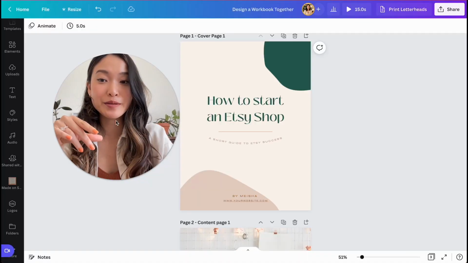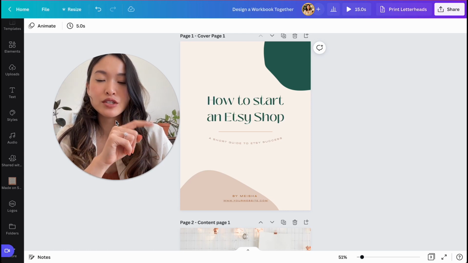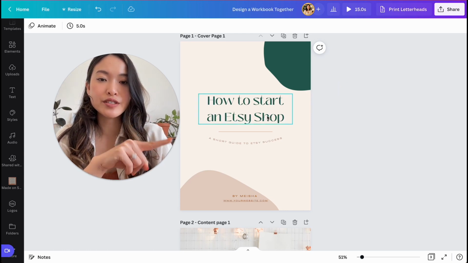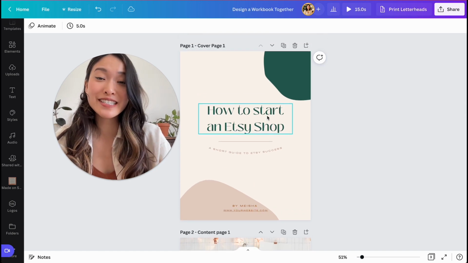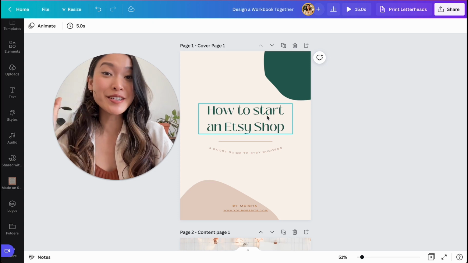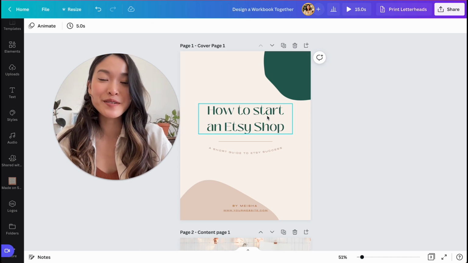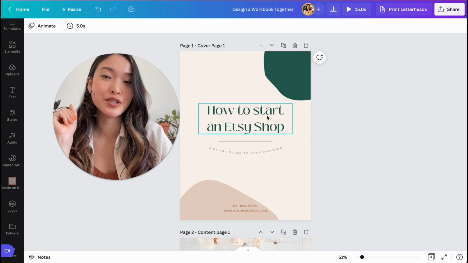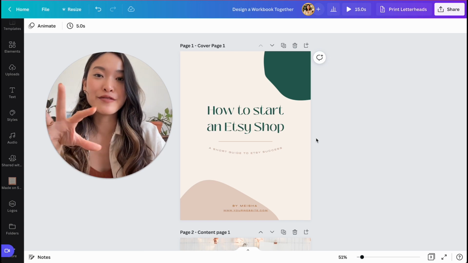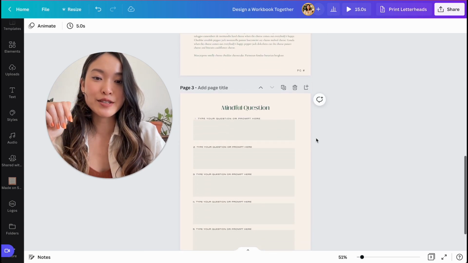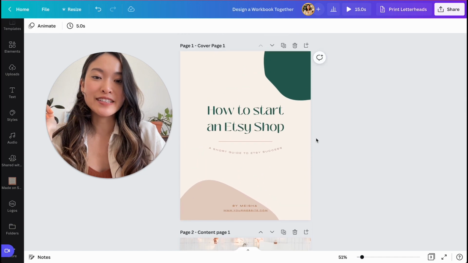All right, welcome to my laptop. For today's design, I'm going to be starting off with this template that is actually one of the many templates included in my new Skillshare class that's coming out soon called Canva Basics to Launch Your Creative Business. In that class, I'm going to be providing a ton of Canva templates just like this one, and teaching you all the basics of Canva.